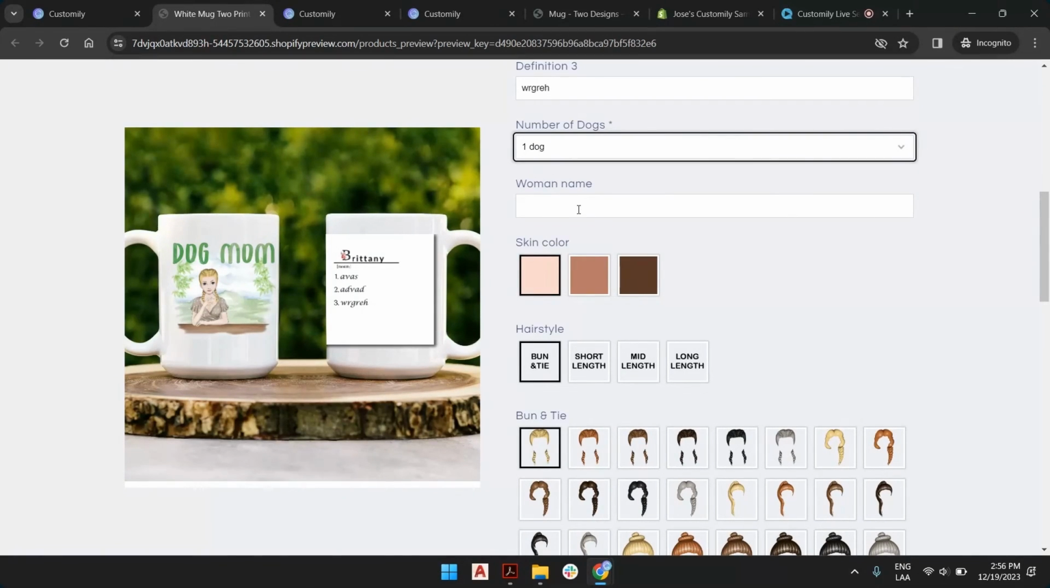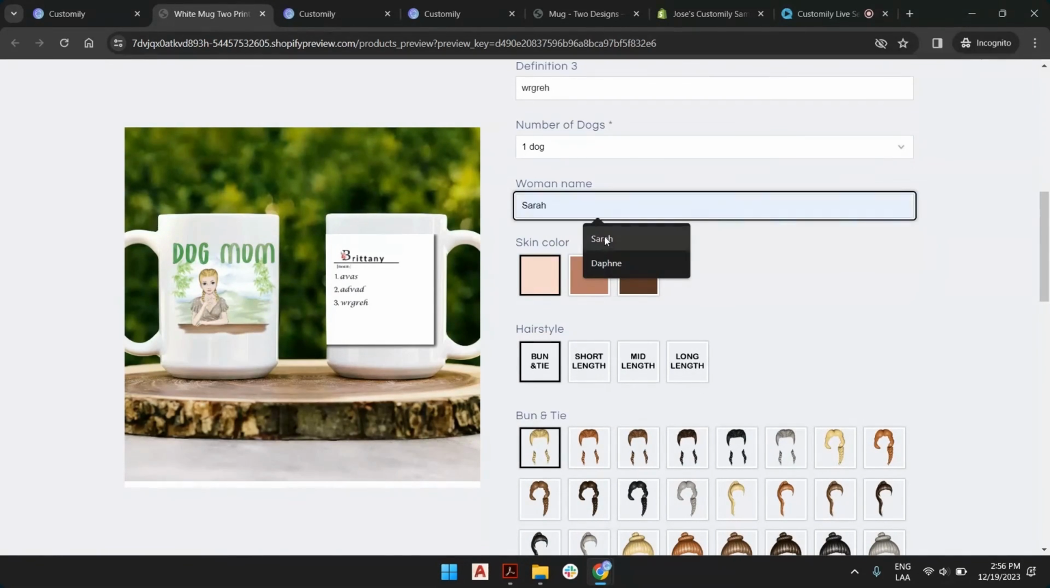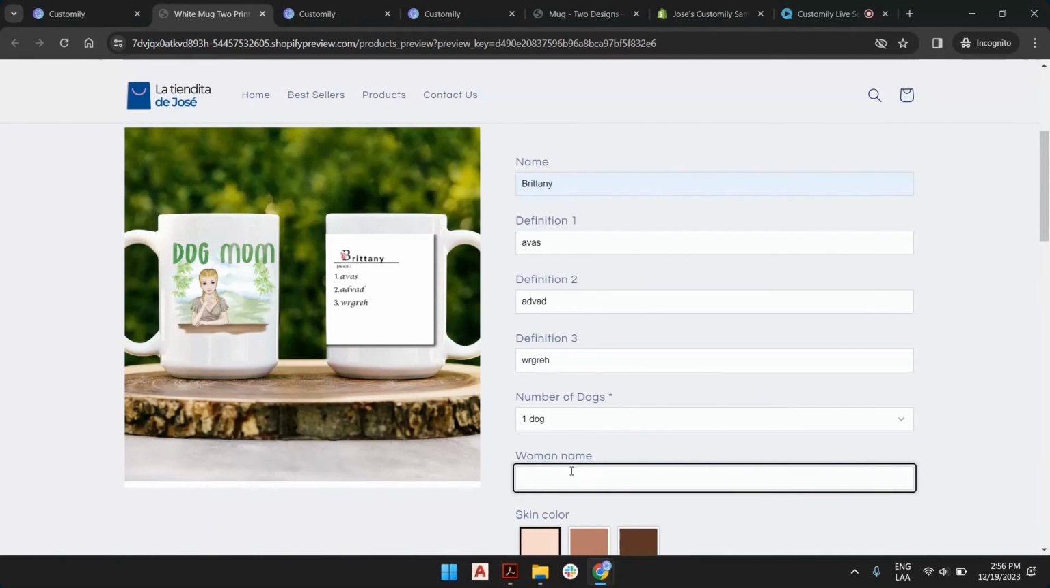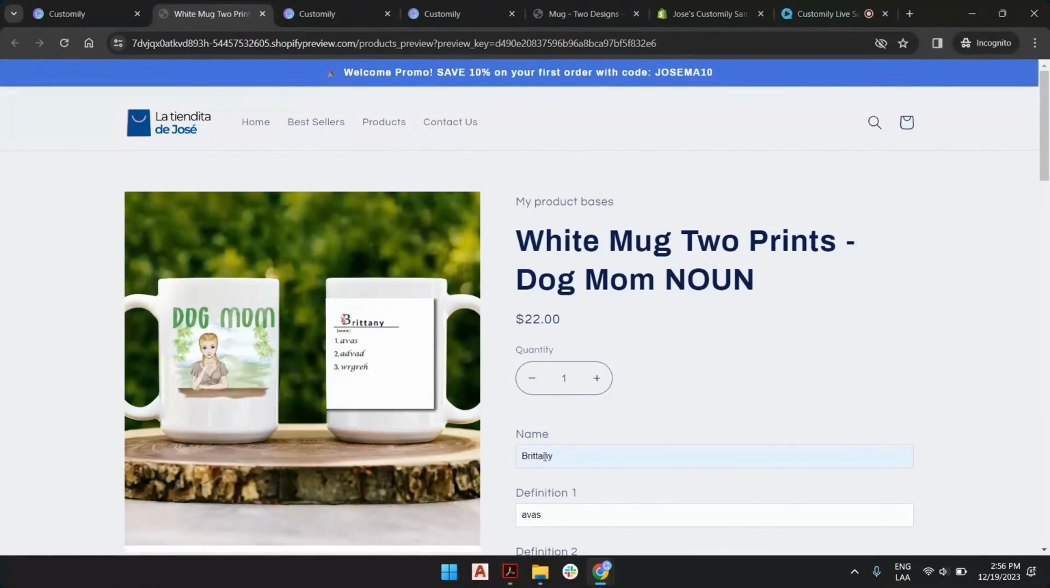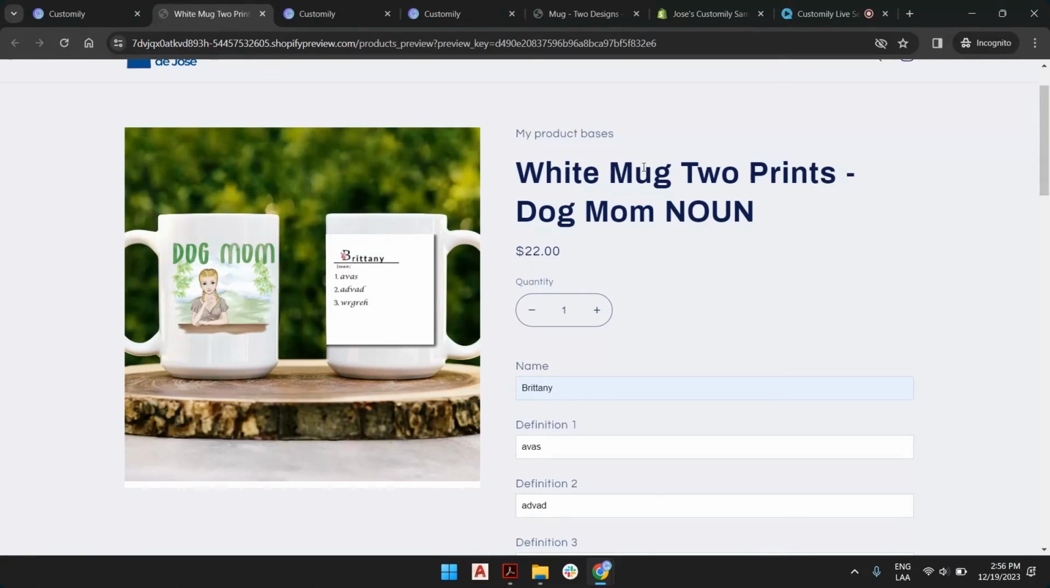Now it's asking us for the woman name again, and that will be very strange if we have a different name, right? So what if we try and combine this field with this name field? That will be something we can do, right?